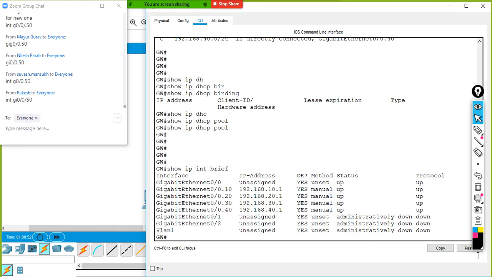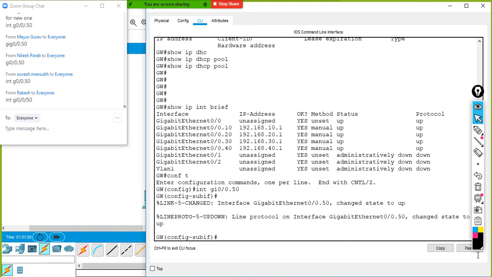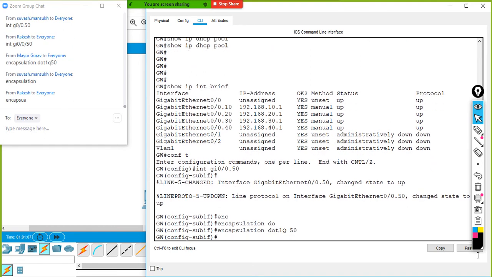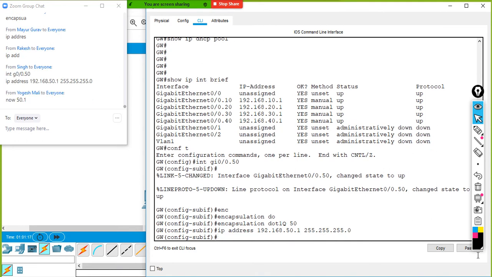Okay, I need to go to the configuration mode, right? So conf t, interface gigabit ethernet 0/0.50. Then help me out, what is the command? Encapsulation dot1Q 50. Then after that, IP address 192.168.50.1, 255.255.255.0.